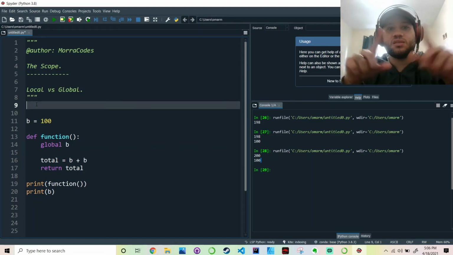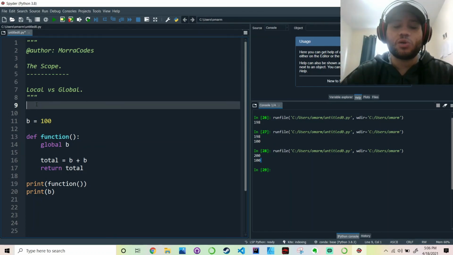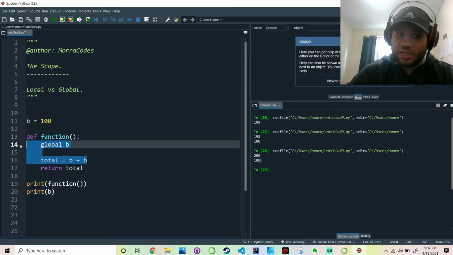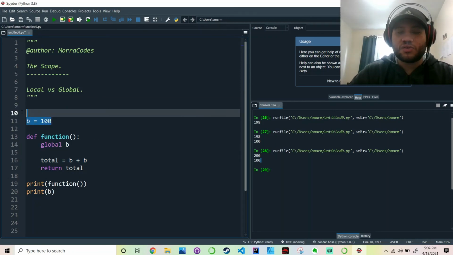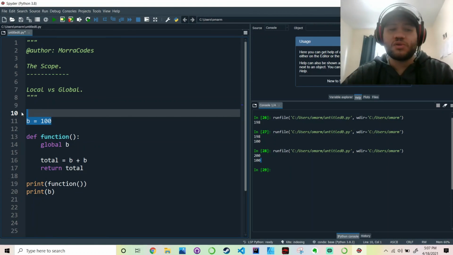Now, all of this stuff is under the umbrella of something called namespace. In this area you have a certain namespace, and in this area you have a certain namespace. You're going to learn more about this as you go through Python and as you go through any programming language. It's very similar to what I just explained.